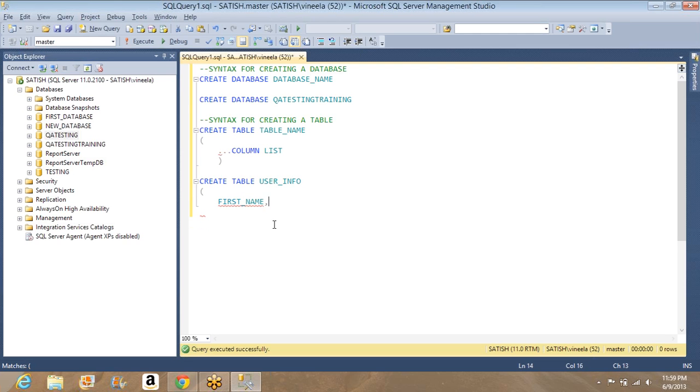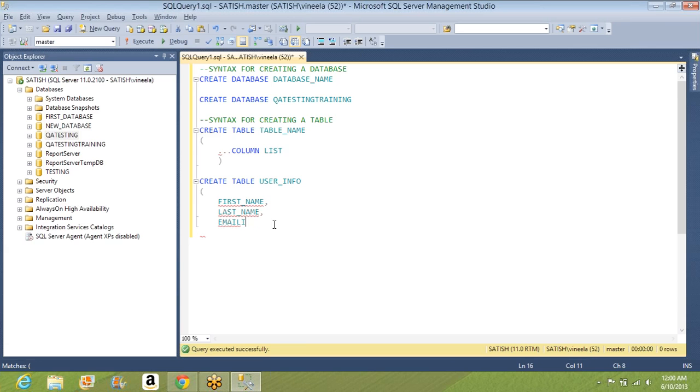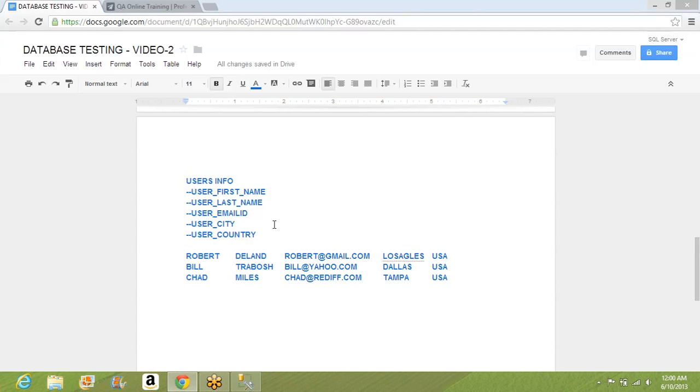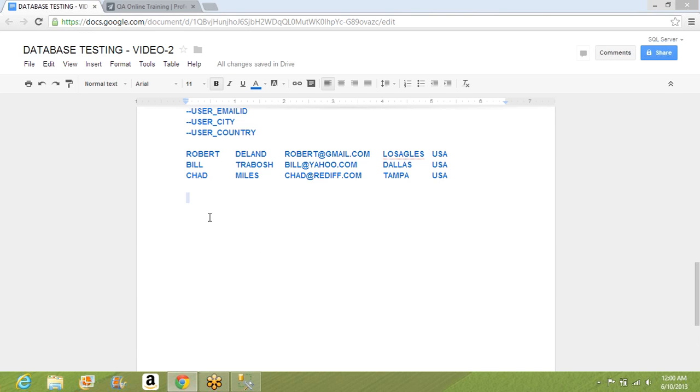User underscore info. And then the column names. What column names do I want to give? First name, last name, email ID, city, and country. So I'll just remove that user and then give the column names. First name, and then the last name, email ID, city, and country. Now I know I have to create these columns.